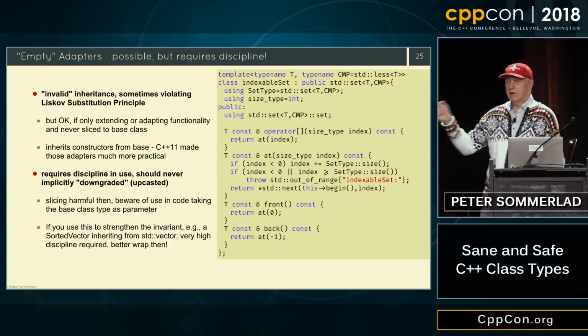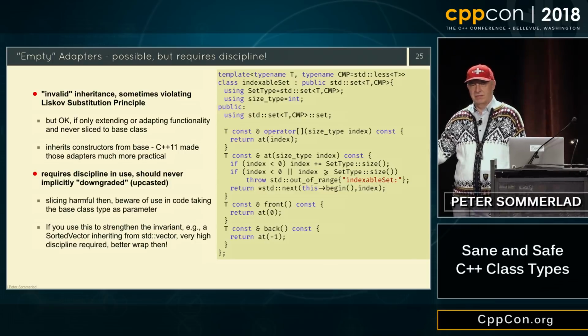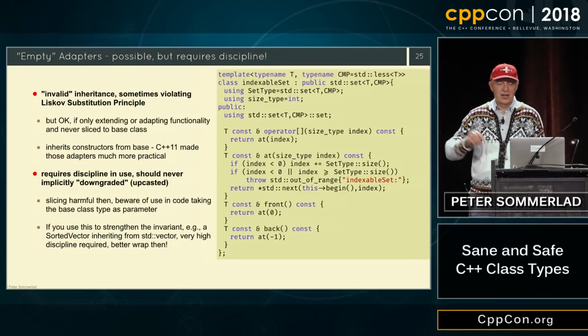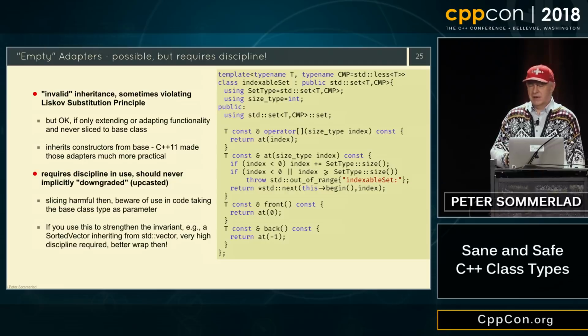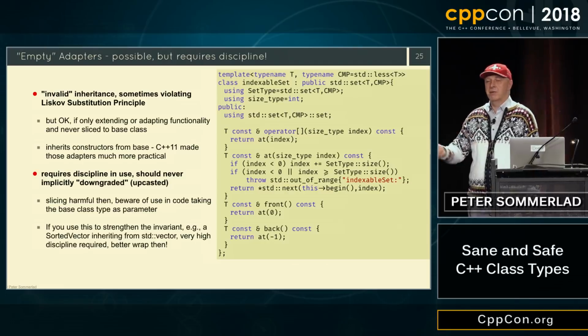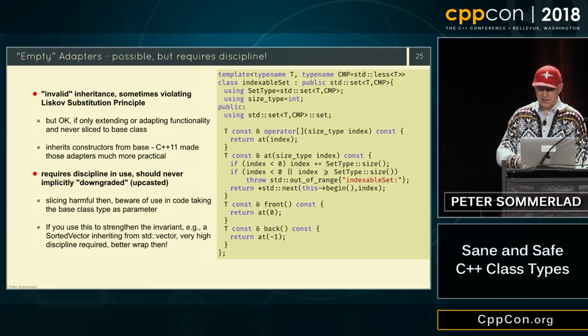Note, we don't have any virtual there. So if you overload a base class member function, it's not automatically called if you refer to it through a base class reference, which is a good thing in that case.